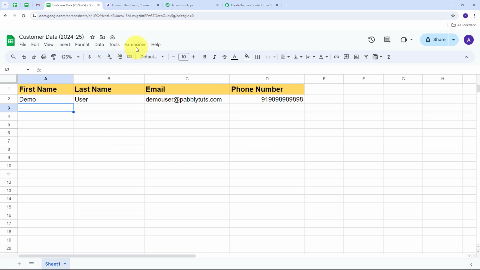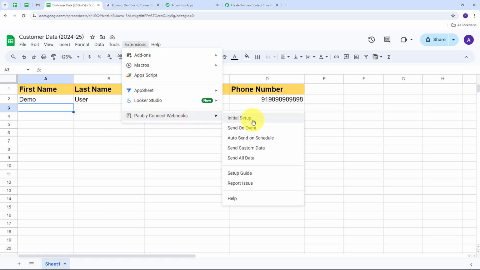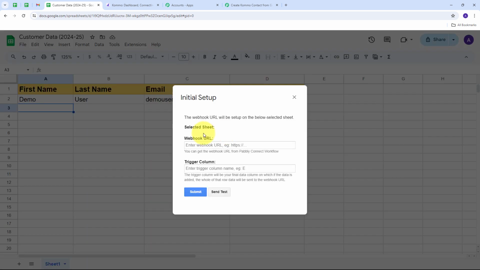I will go back to extensions and I'm going to go to my extension of Pabbly Connect Webhooks. And in this, I'm going to open this option of initial setup. And here we have these two tabs, webhook URL and trigger column. So first I'm going to paste that webhook URL that I have copied from Pabbly Connect. So I'm going to paste that here.